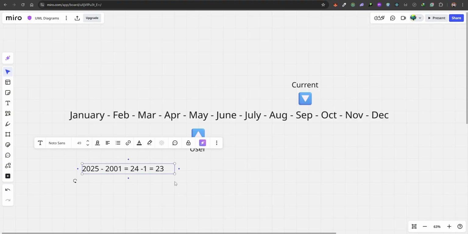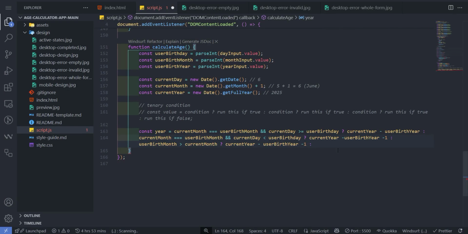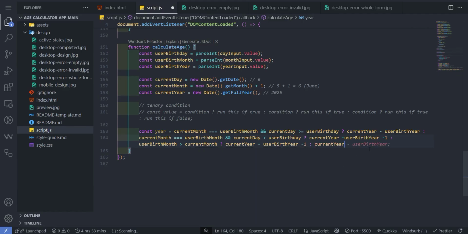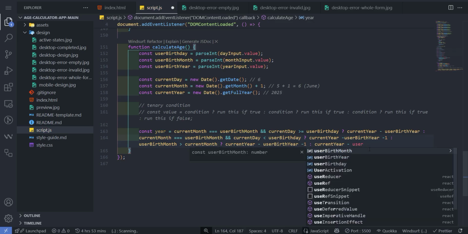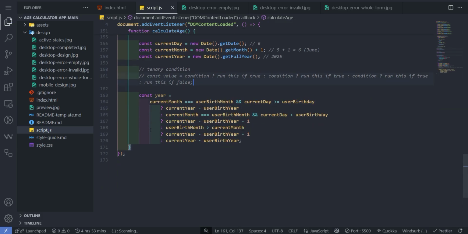So we will copy this and paste it. So yeah, we'll just do the normal calculation. And we'll not need to minus 1 because the user already celebrated his birthday in this year for this particular year. So we'll just say it's the current year minus the user birth year. I don't know if you understand. If we save this, it's going to format it very well for us.